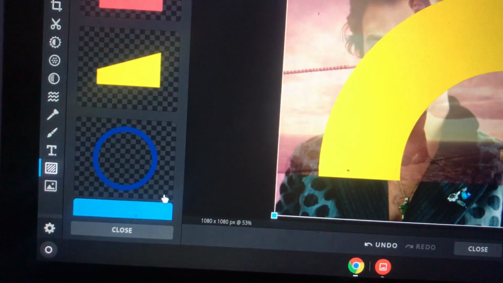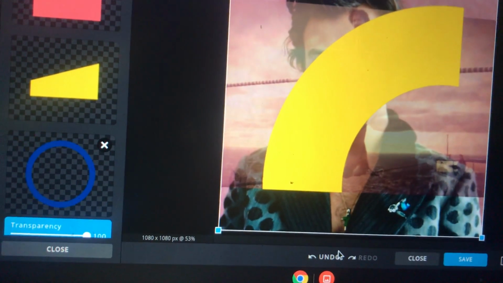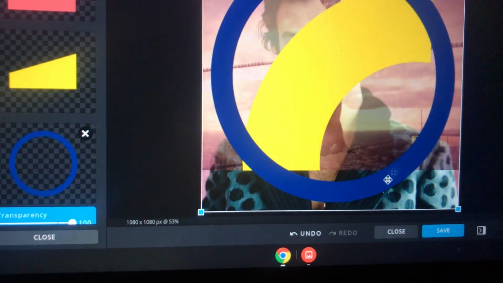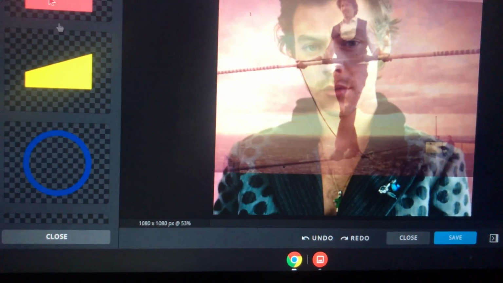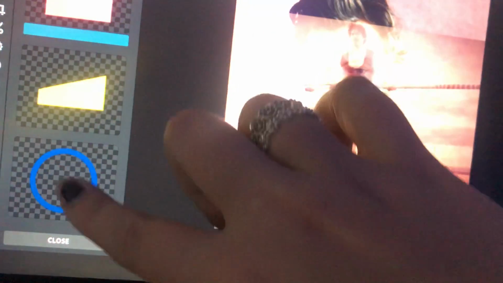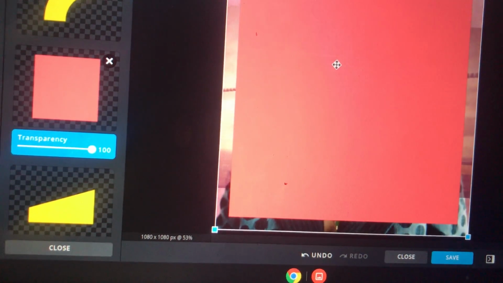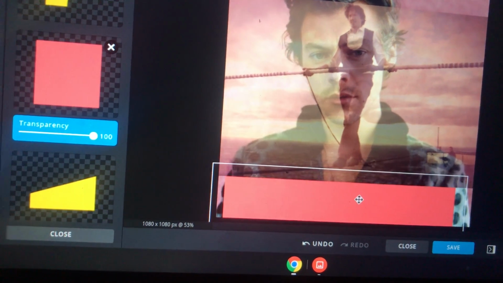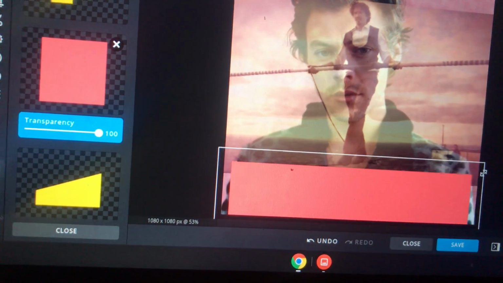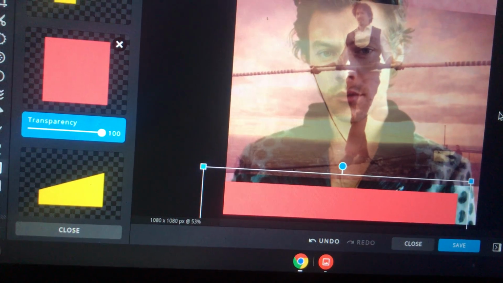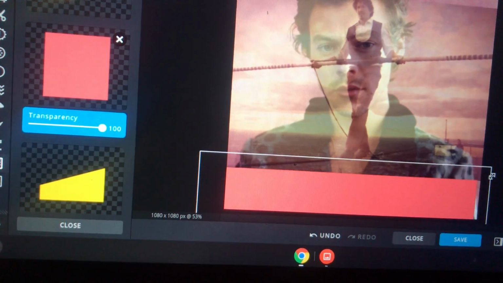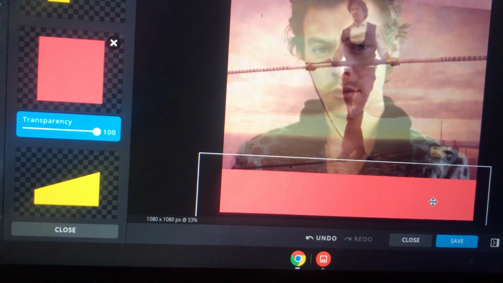I think I accidentally selected the wrong one. Nope, I don't want that. So if you make a mistake, just hit undo. I know these Chromebooks can be the worst. There we go. All right, so I'm gonna choose this pink one. So now I've got the pink square, and I'm going to pull it to the bottom of the page. So it's matching up the way I want it to. There we go. That's exactly what I wanted.